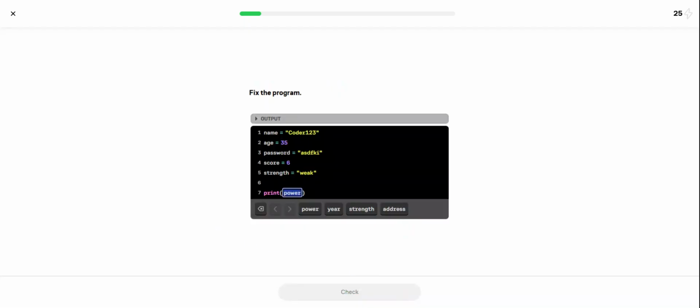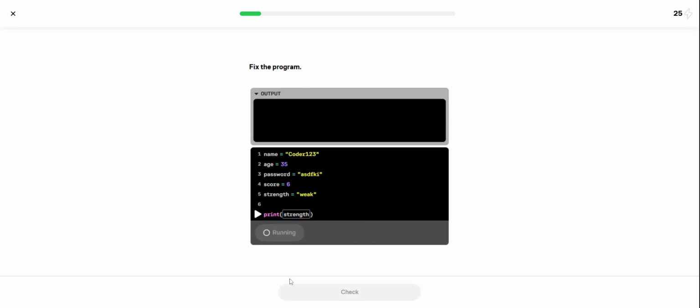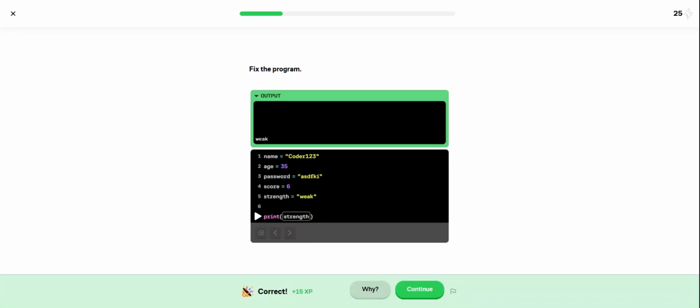Question number 2. Fix the program. The power variable is to be replaced with one of the following. Which one is it? Power, year, string, address. Only string is the variable present. So now let's check it. Yup, that is now correct.